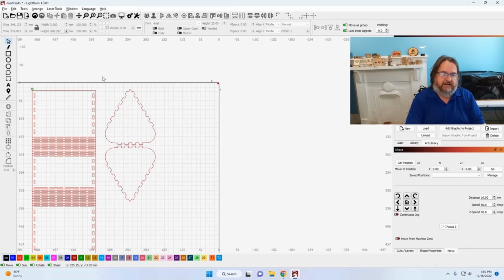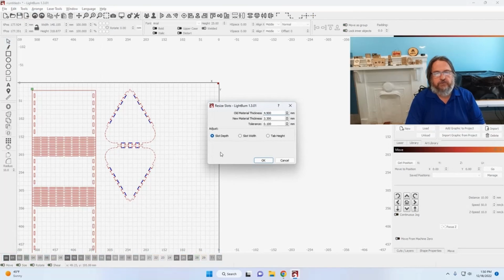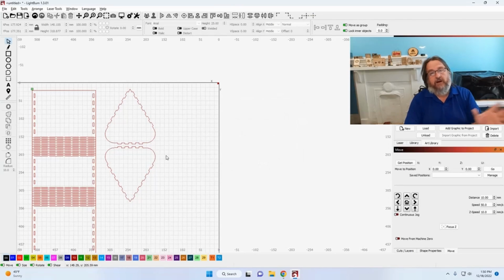You'd still use the same method on these. They would have to be ungrouped, and make sure you resize your tab height, and you're going from 4.9 to 3.3, and okay. So now those are edited to 3.3 and ready to go.